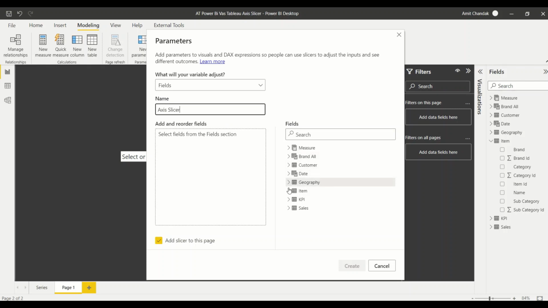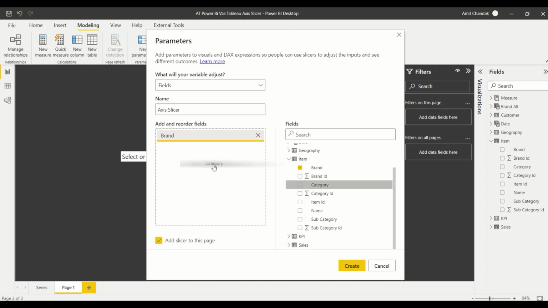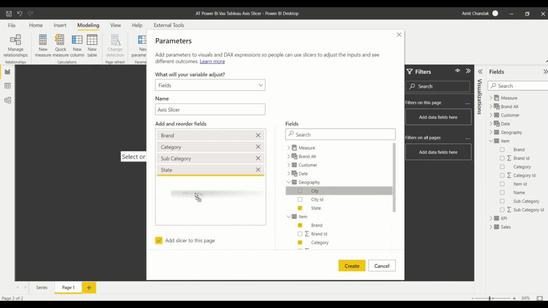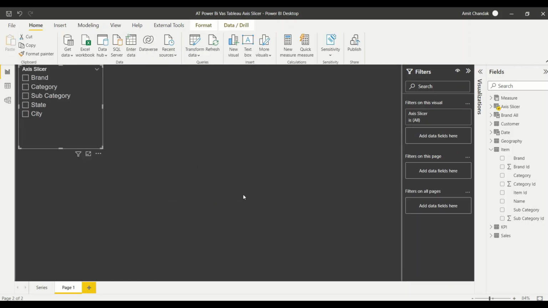Once I want an axis slicer, I go to, let's say, item, and in item I say I want brand, I want category, I want subcategory, and from geography I want state and city. It gives me the option to add slicer to the page. So I say okay fine, anyway I have to add it, so why not let Power BI add it for me on the page, and I say create. So an axis slicer table will be created and it will be added.